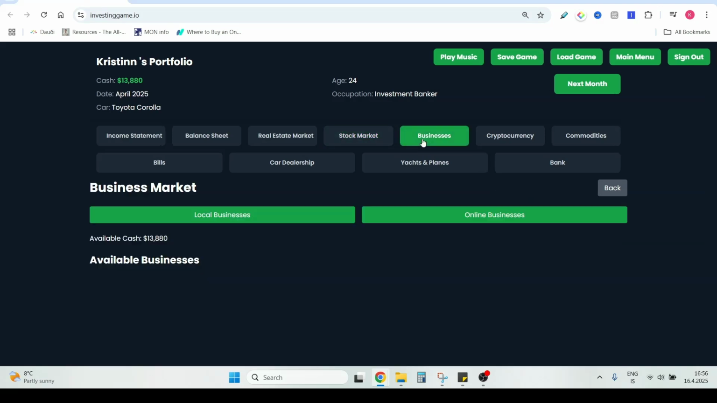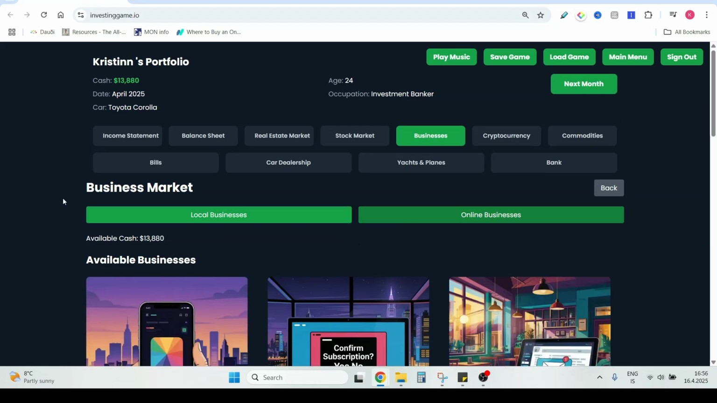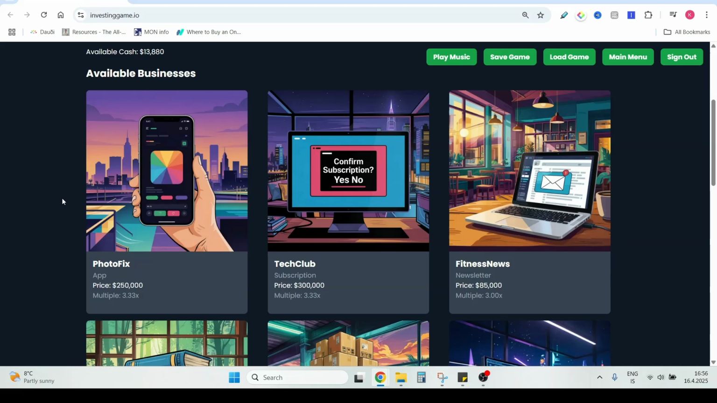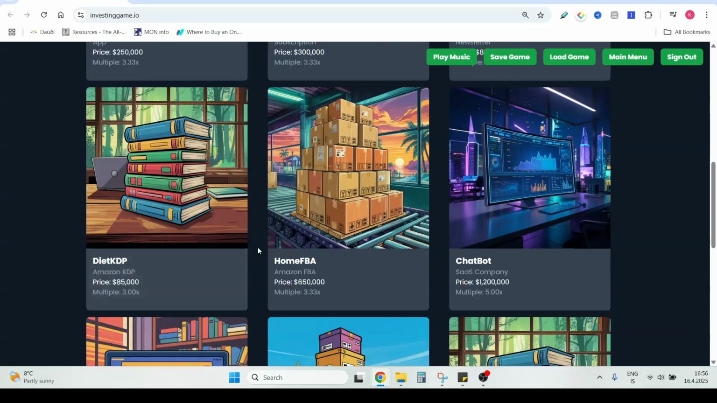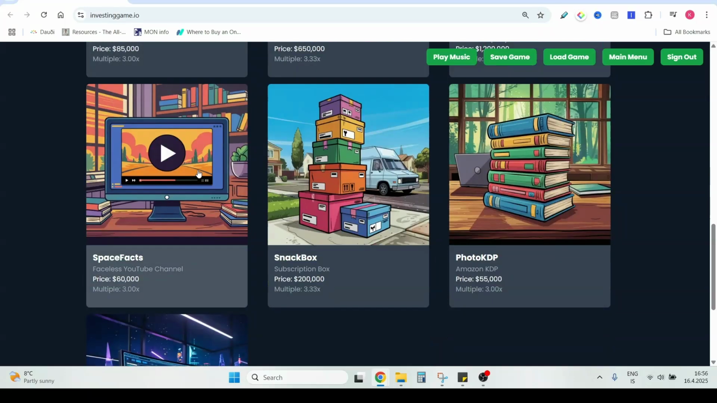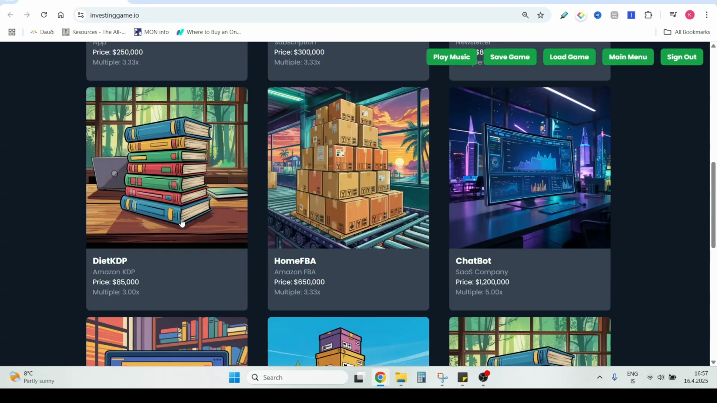If you take a look at the business market here, you can choose if you want to start off in the online businesses, or you want to try for what I call the local businesses, which are basically just brick and mortar. And the online businesses are usually less expensive, and they are more like what I'm doing in real life, where I'm buying content websites and fixing them up to sell later. And the prices go all the way from $10,000 up to $10 million. You can buy an Amazon FBA business, a SaaS company, Amazon KDP. You can buy a faceless YouTube channel.